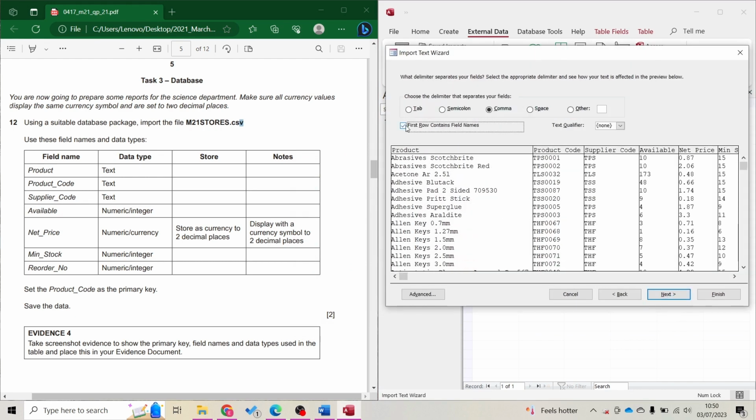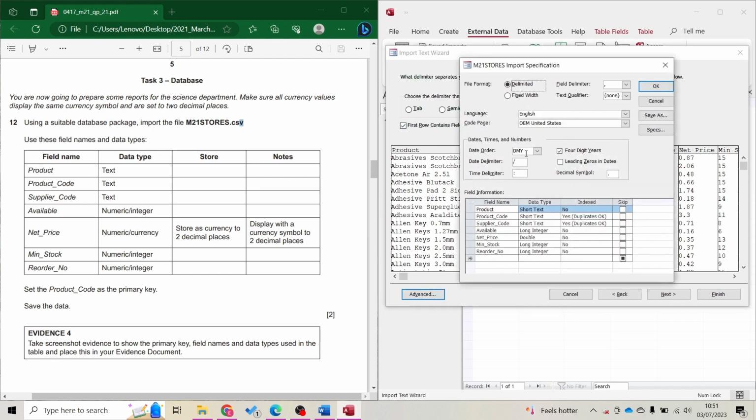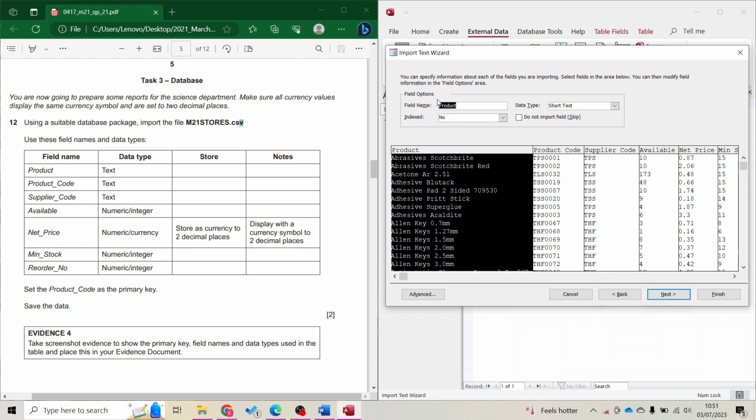Next. Check this box because your first row is a title. And do one checking. Click at Advanced, and make sure the date is DMY. Okay. But here we don't have any date, so it's okay. And you can change the data type here as well. So usually I don't do here. I do on the next stage. Next. So I check here.